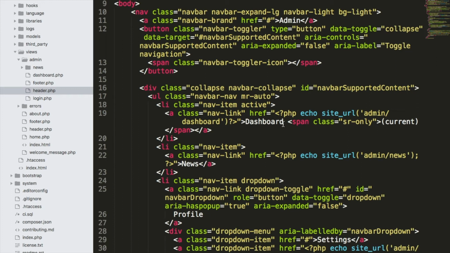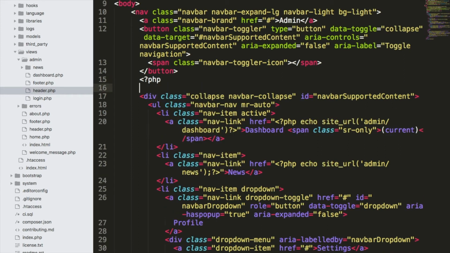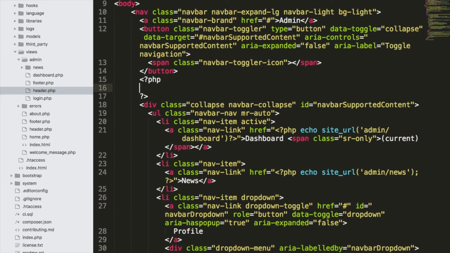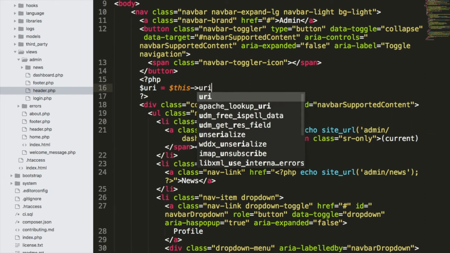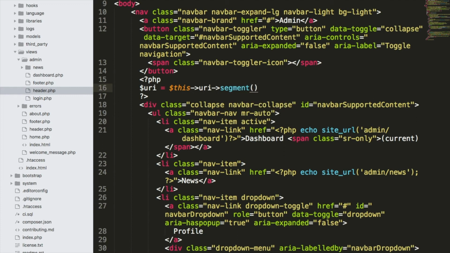So there is a very easy way to grab the URI segment in CodeIgniter. I can just grab my URI segment in my header file by, let's say, creating a variable and naming it $uri. In order to grab the second URI segment, I can just say $this->uri->segment, and I want the second URI segment, so I can just say 2 over here. By doing this, I have already grabbed my second URI segment and placed it inside $uri.